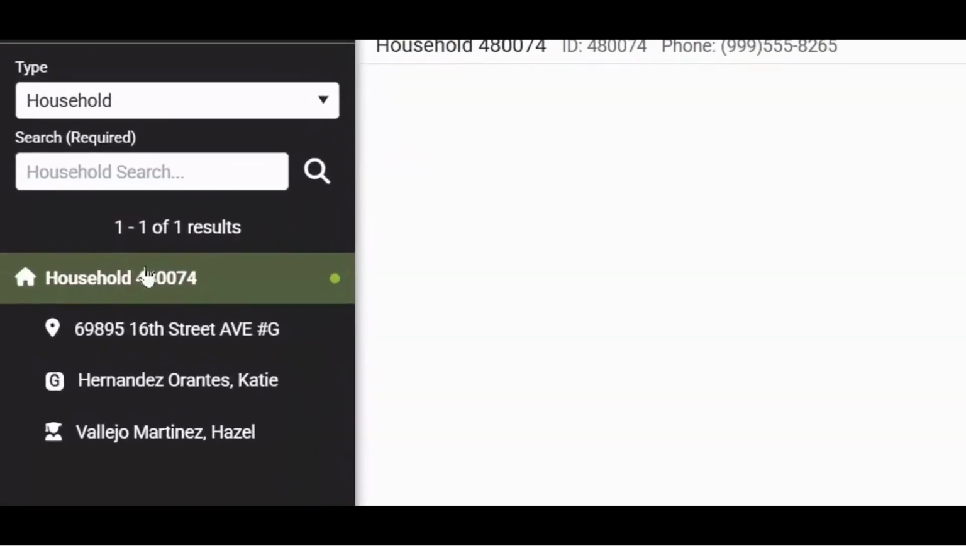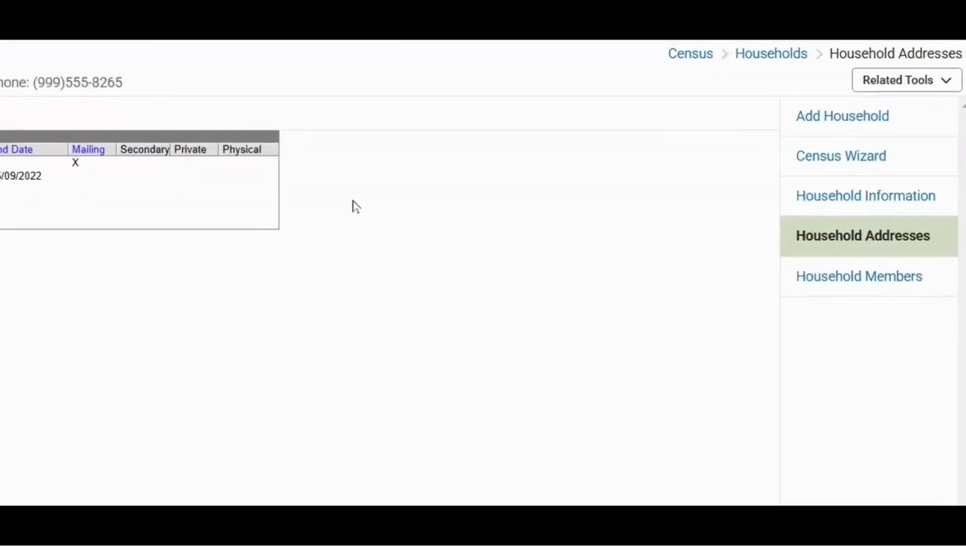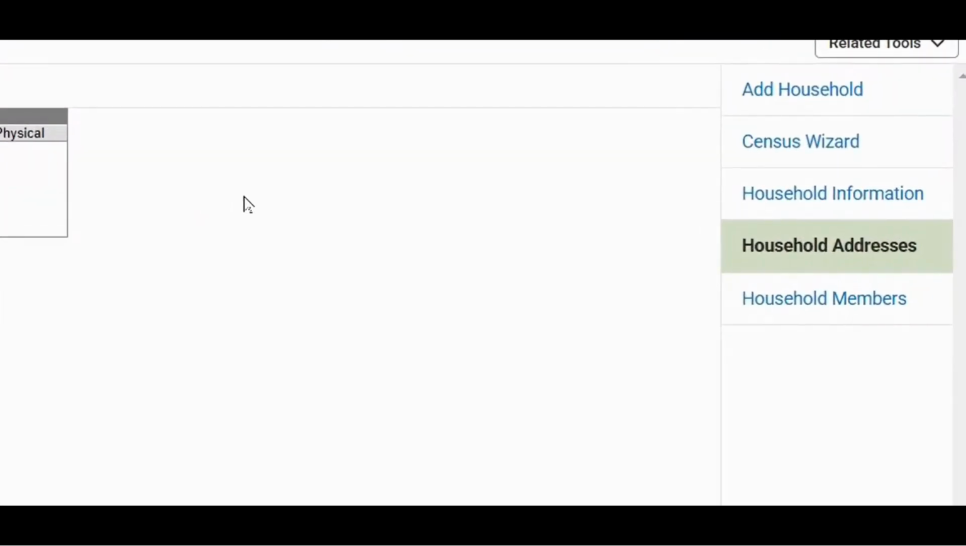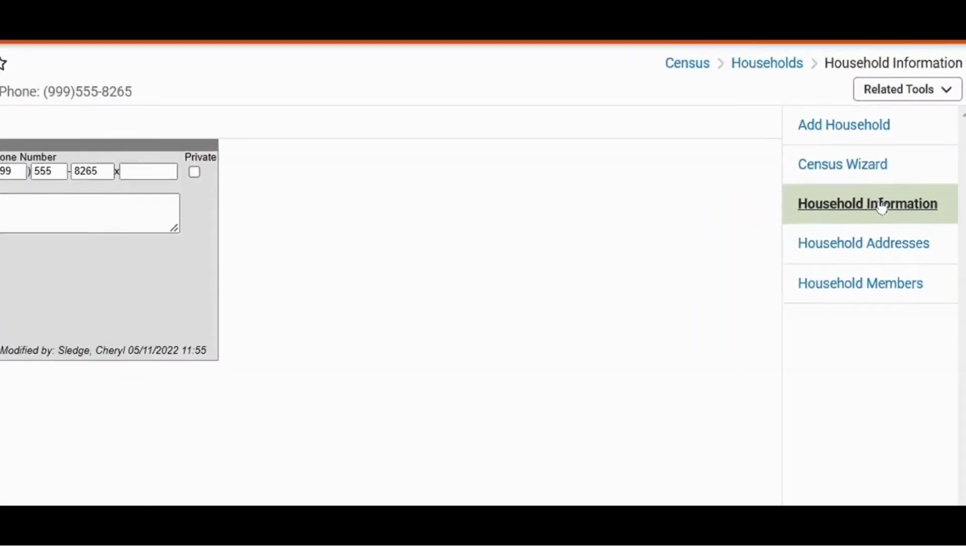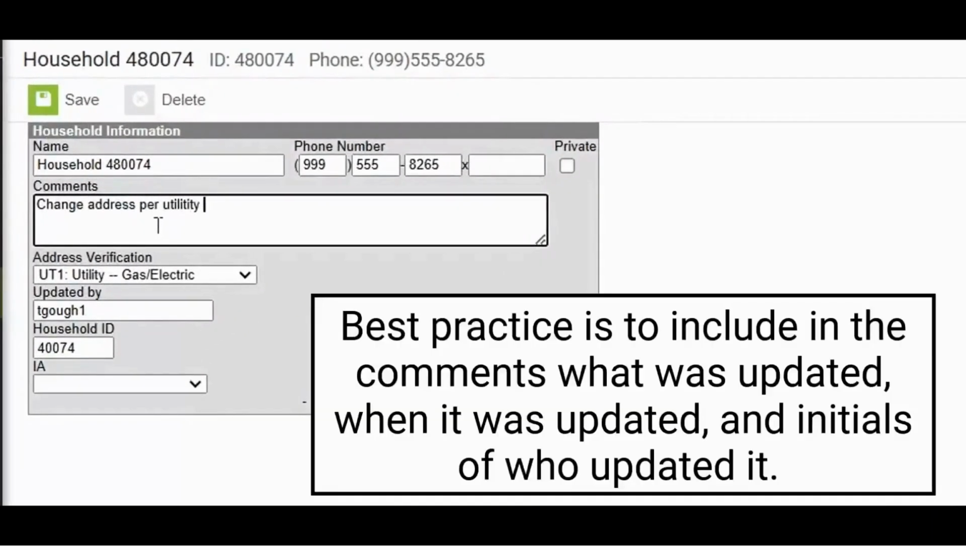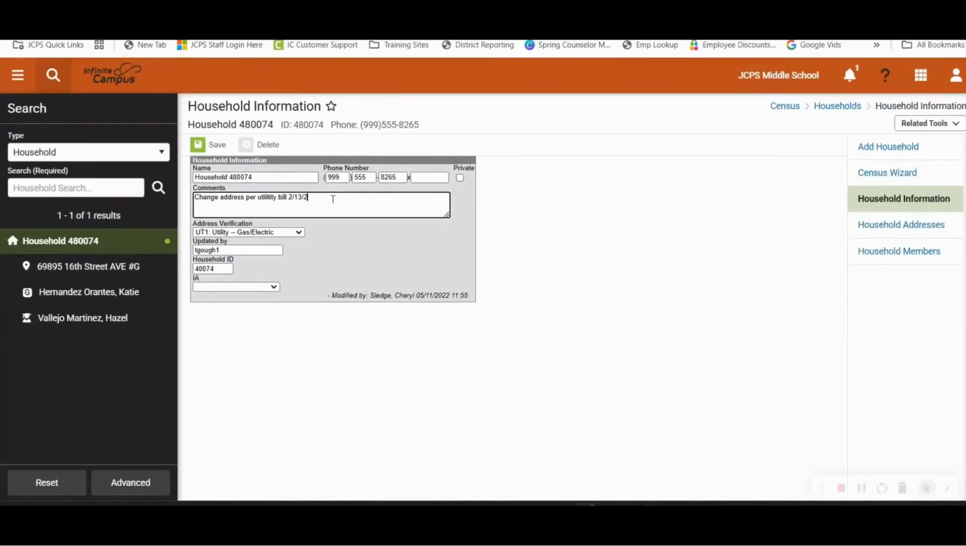We will click on the Household tab. When we click on the Household tab, we will see all of the different household tabs that go with this particular tab set. We are now on the Addresses tab. We can navigate to the Household Info tab, identify that we're changing it per the utility bill on February 13th, 25. And then I will put my initials here, indicating who changed it.